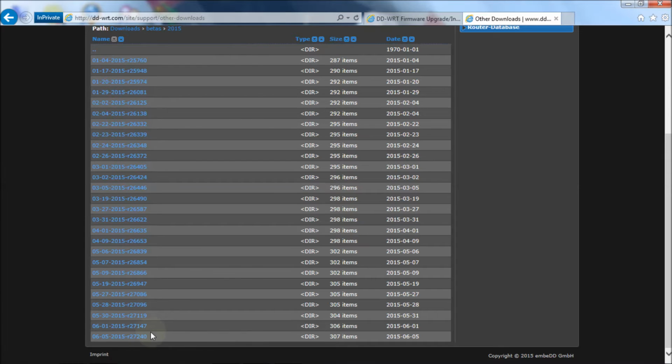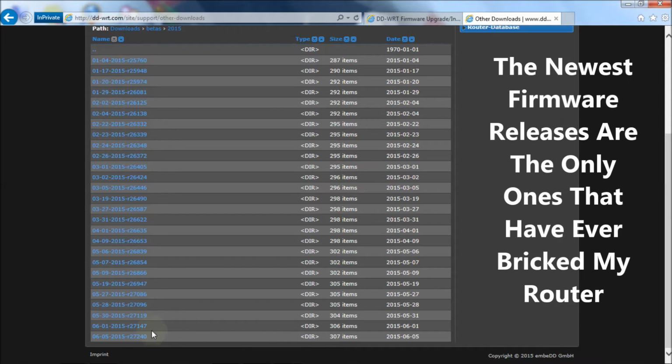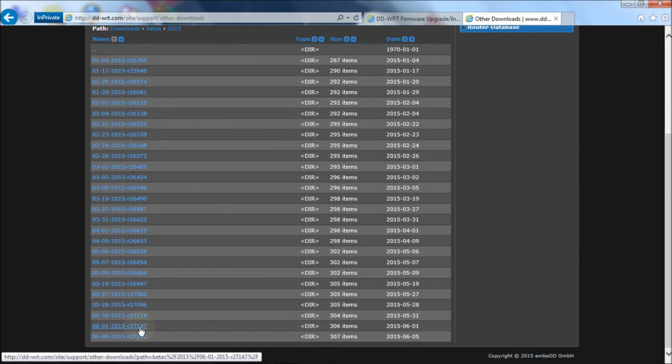I never install the latest router beta, because I find that if there are any bugs or instabilities, they'll fix them in the later one, the second to the newest one, first. So I never go beyond that, because I find that I get problems in the latest firmware version. You choose what you want, but I'm going to choose 27147 here.